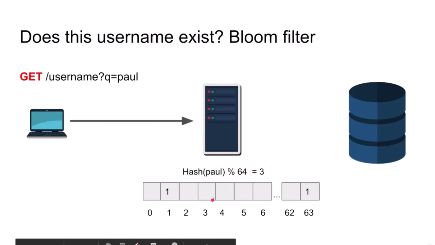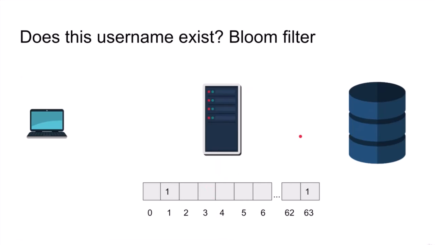If we go ahead and check my 64-bit integer, which is the filter that we built, does this bit exist? Is it set? No. If it's not set, then you can absolutely, with 100% guarantee, say that Paul does not exist in the database, because it's not set here. And we're going to show how that happened. So Paul doesn't exist, and I didn't even have to query the database.